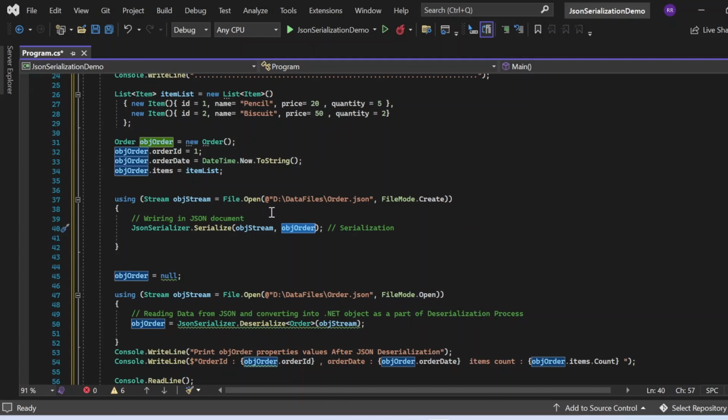In the next statement, I'm just going to use the Serialize method of the JsonSerializer class, and we are passing two parameters to it: objStream that we created here, and then objOrder we have created here. So this objOrder is going to participate in the serialization process. This object will get converted into a stream of bytes, and then it will be written into this order.json file, which is going to be placed in the DataFiles folder.